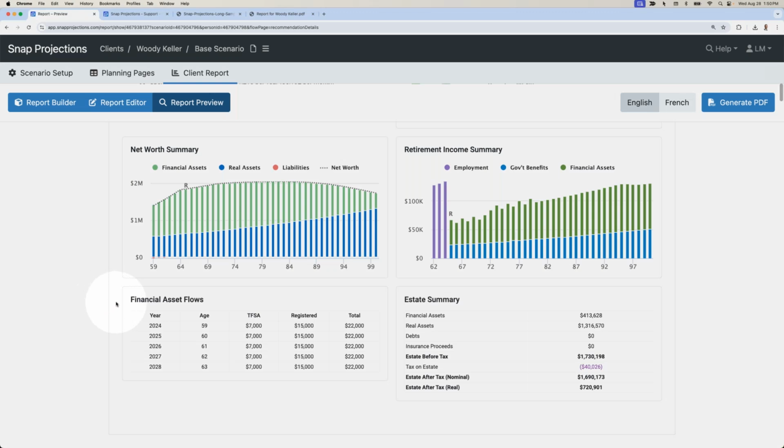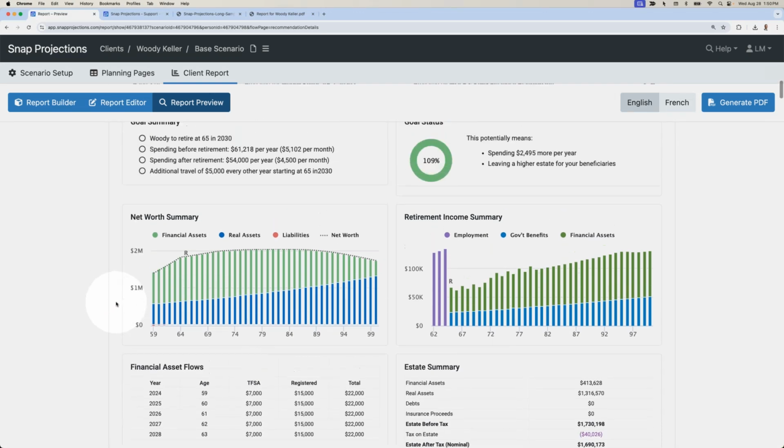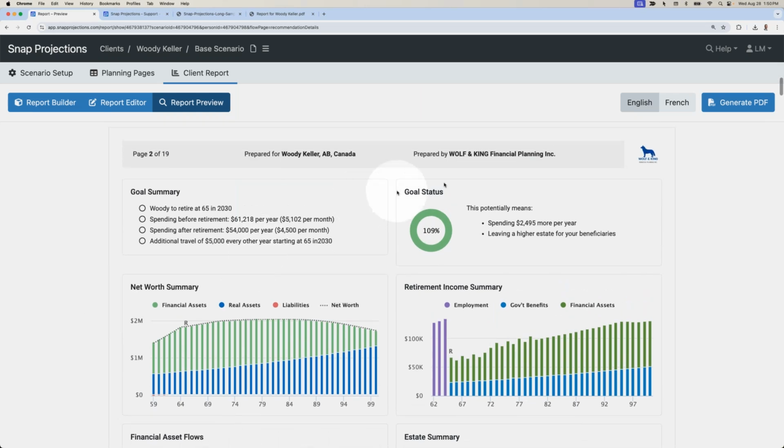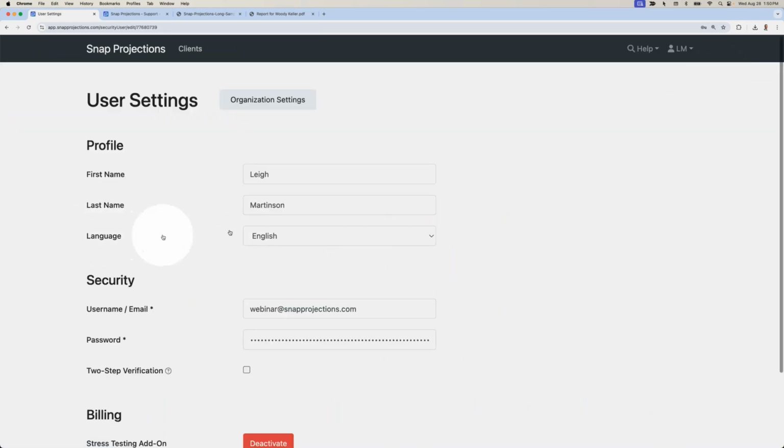As I wait for any questions to come in, I just wanted to mention one thing. A reminder that it is now possible to use Snap fully in French. So if you want, you can go to your user settings in the top right corner of the software, and then you can change your language preference from English to French, and that's going to translate the entire software.